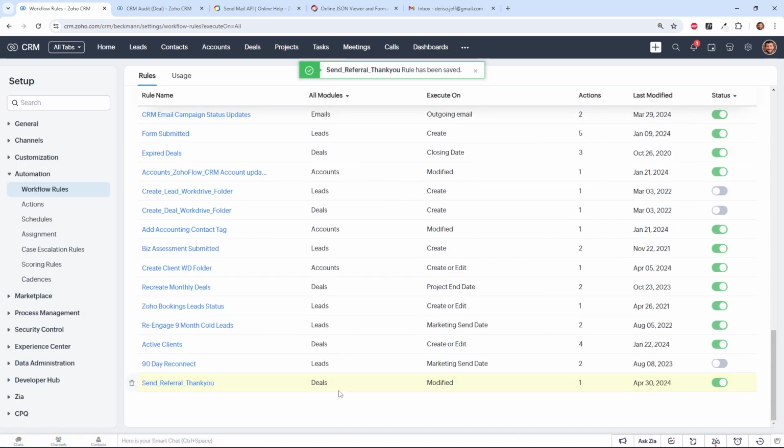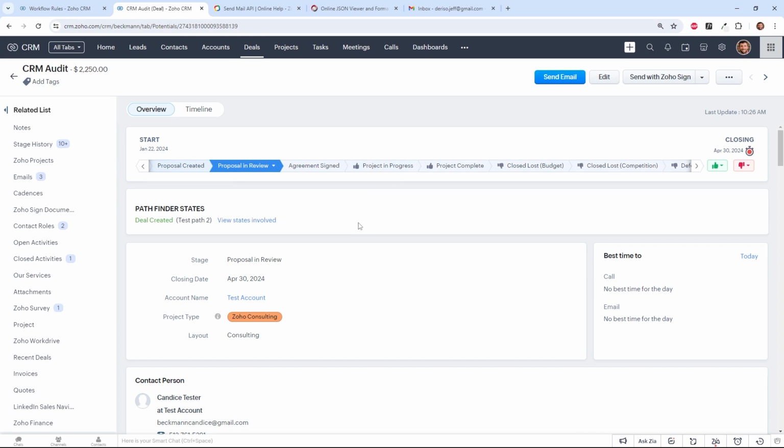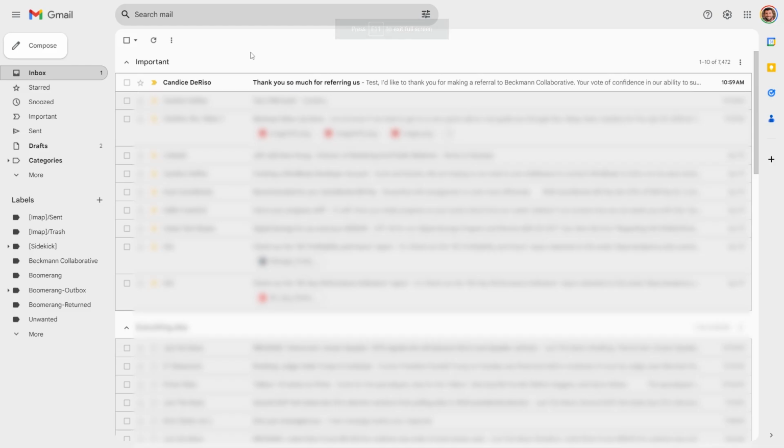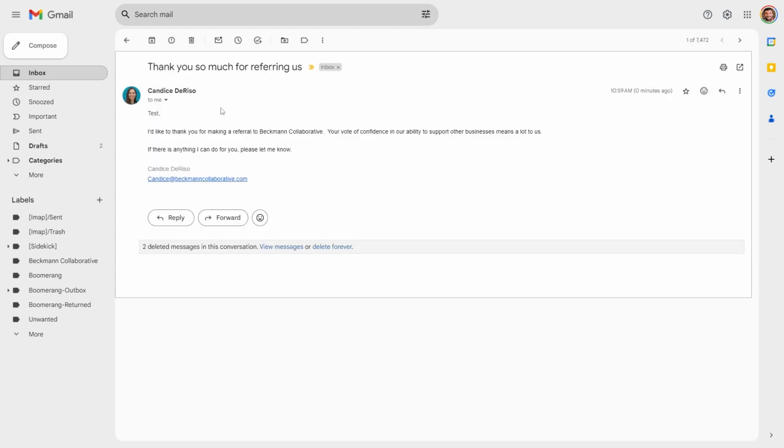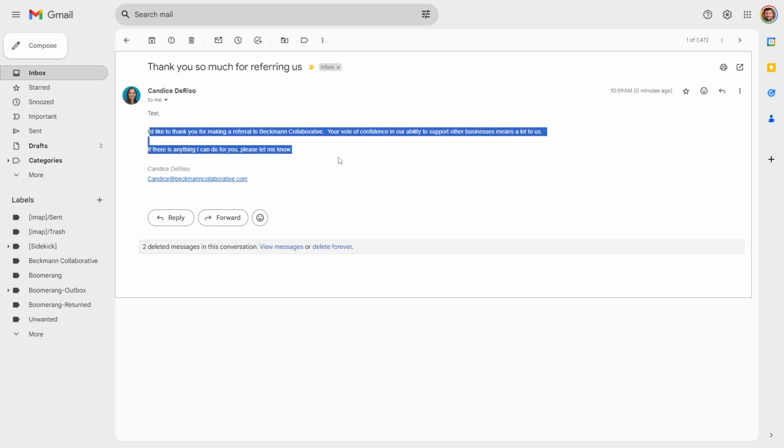And we can go to our deal to test it. Let's go to our deal. And now we can set the stage of the deal to agreement signed in order to trigger our workflow rule. So we'll click agreement signed. And now we'll check our email. So here we are in my email, and you can see we've received our referral thank you message here. And it does have the first name of our contact and the exact text that we put in our template.